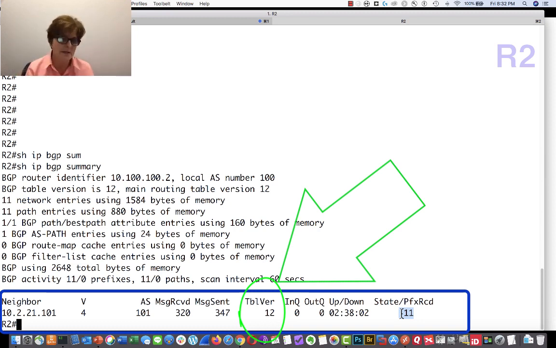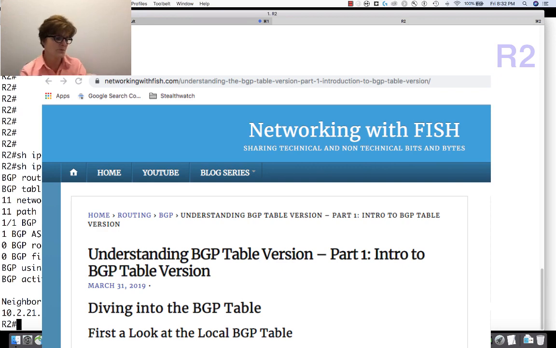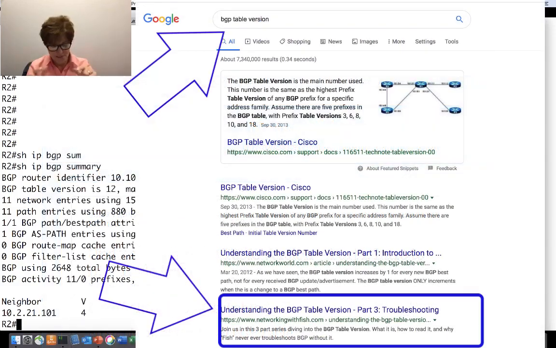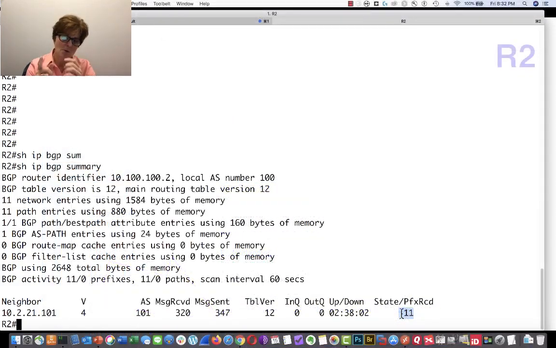Not going to explain BGP table version number. You can go ahead and go to this link right here. Boom. Or search Google like this. Okay, back to this now. So we're going to look at that table version number. Okay, so here we go.